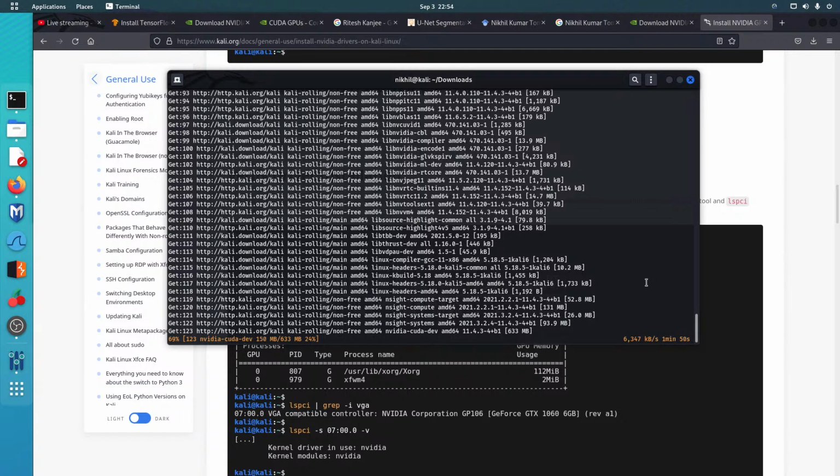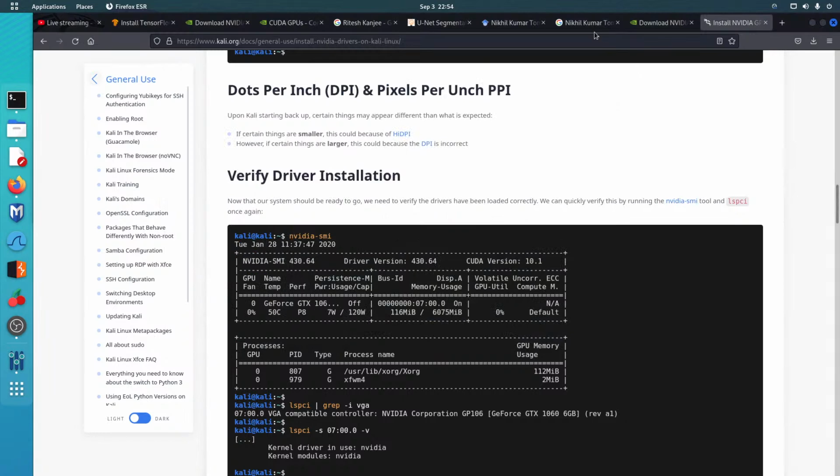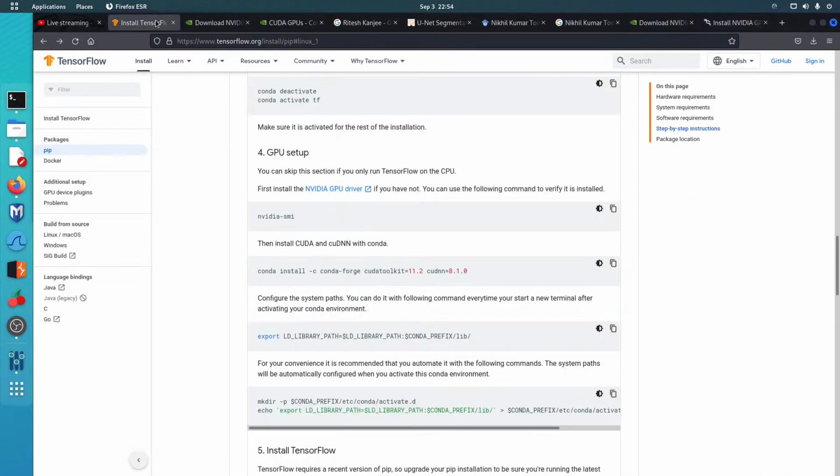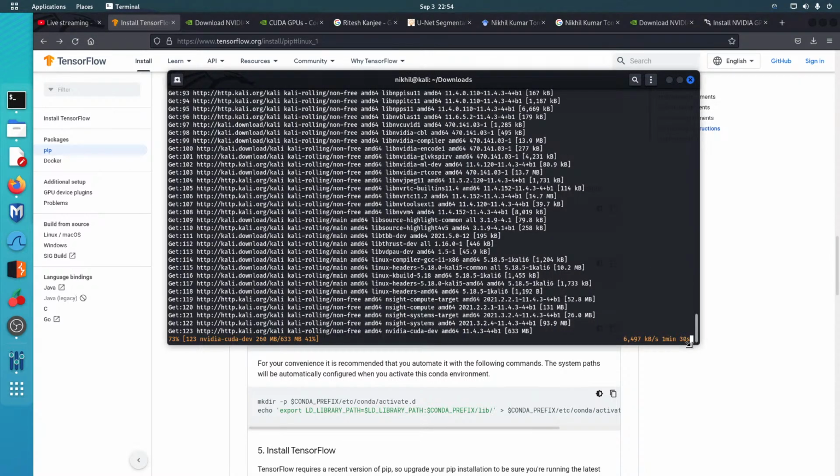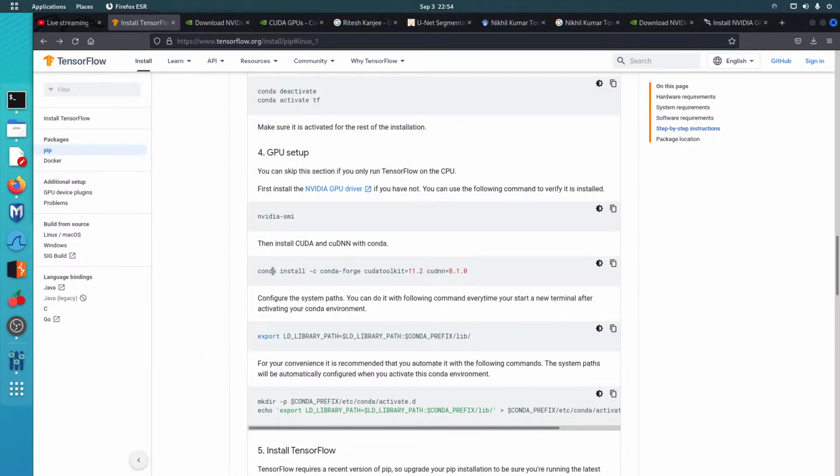Okay, what can we do till this time? Let's go back to this. What we need to do first is type this command, just to verify that the NVIDIA driver and everything else is installed. Okay, still 1.5 minutes. Then we need to run this command to install CUDA and CUDNN with Conda.